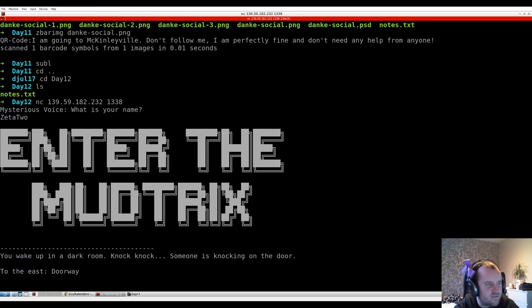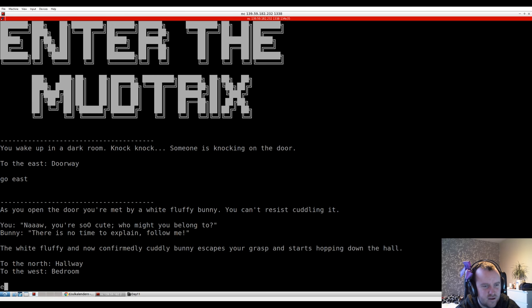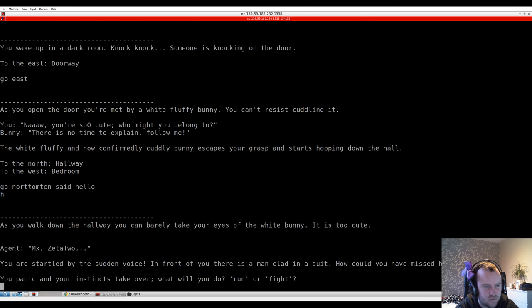and it's inspired by a classical MUD. So you can issue commands. Here we can only go one way, to the east. So let's say go east, and then we meet the white fluffy bunny, and the bunny says follow me. So it's a little bit of a Matrix reference maybe, and it says hopping down the hall. Okay, so maybe we should go to the hall. To the north there's a hallway, so go north.